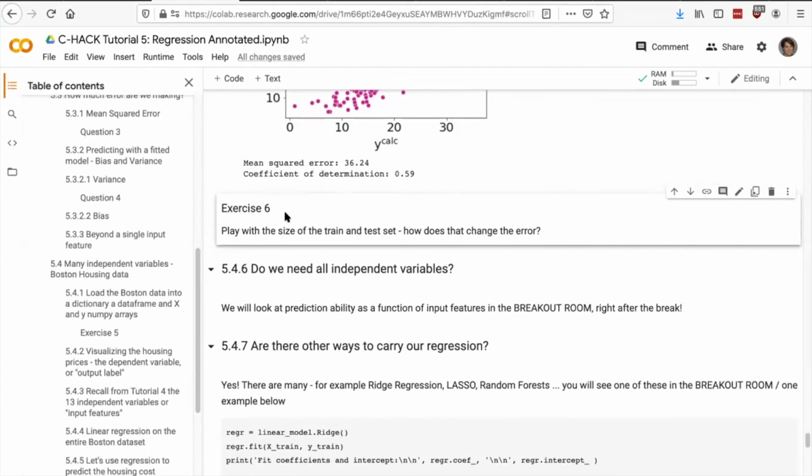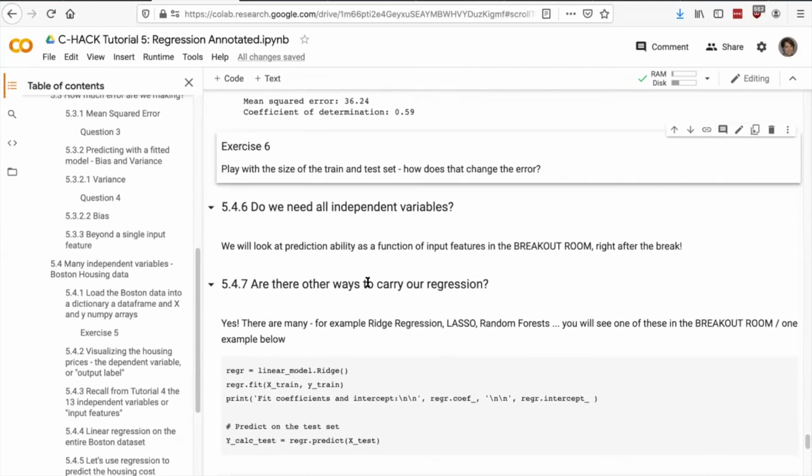Everyone needs some rest. All right, so next question is, do we need all independent variables? And you'll get to look at that in the breakout room right after the break. And another question could be, well, all we've looked at is linear regression. Are there other types of regression? There are. So here I list a few: ridge regression, lasso, random forests. And if you found all of this super easy and you want to try them, you can try those as well in the breakout room.